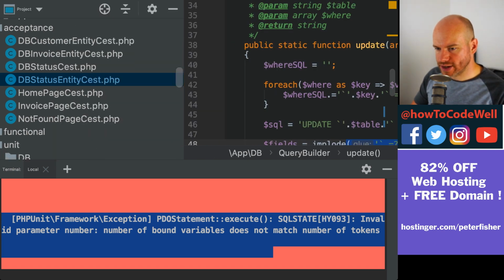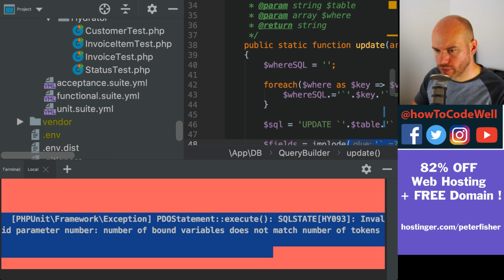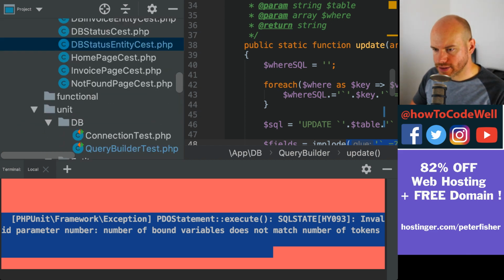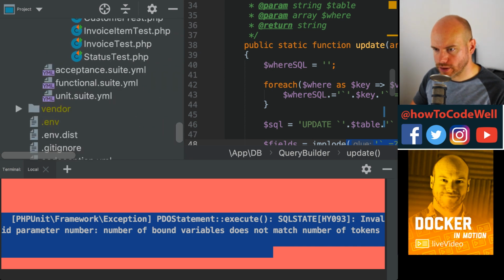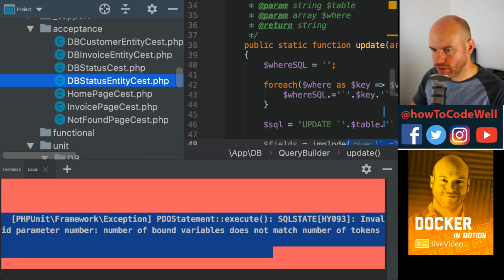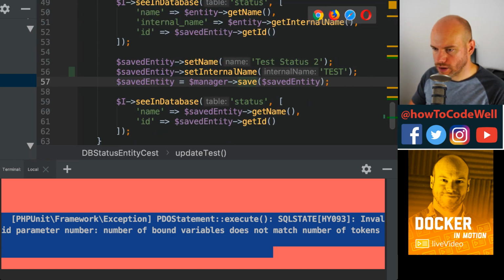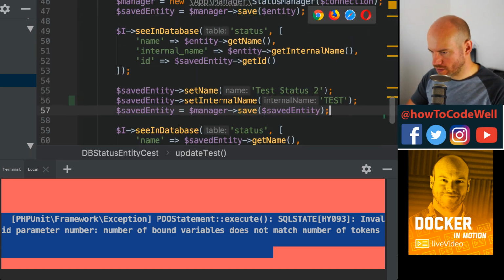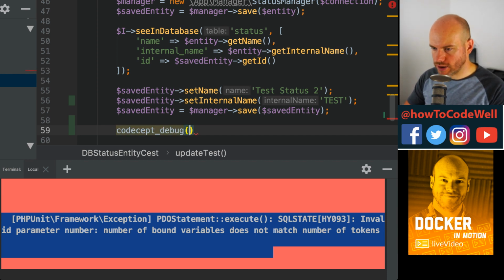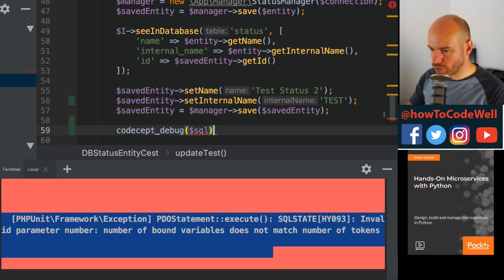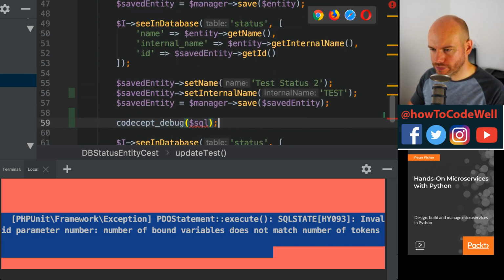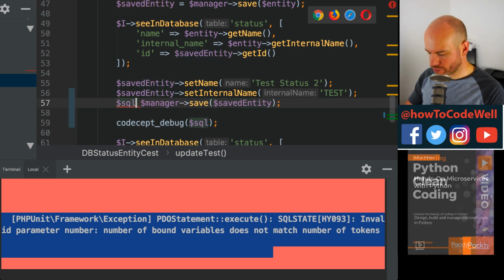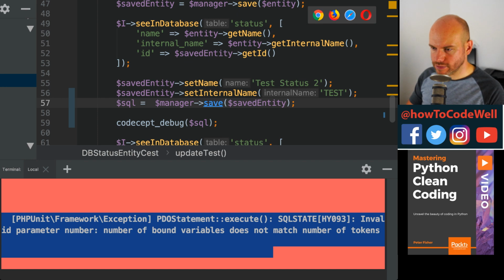I'm going to do exactly what I did before, and in the test, where are we? In the test, I'm going to do a code set debug, passing in the SQL, right? We're going to return this now to be SQL rather than save. I'm going to just hack this up.